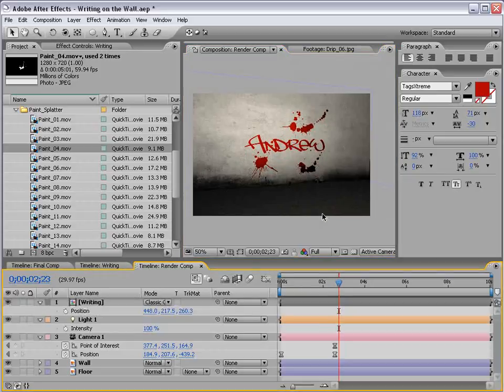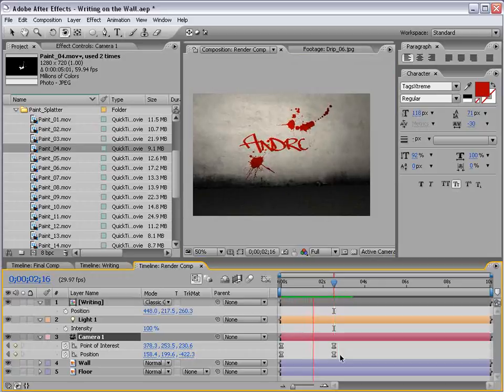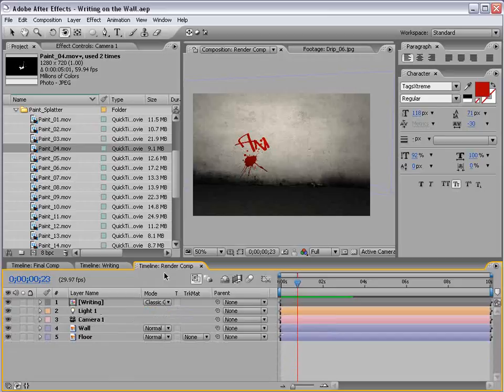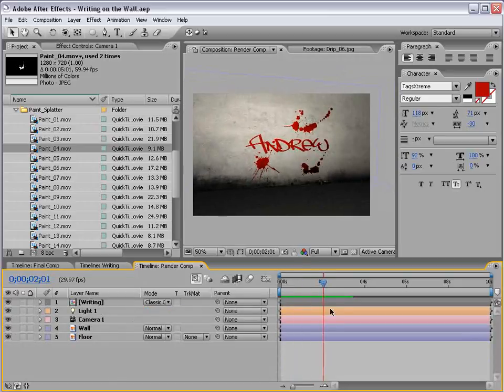Let's play it back. Okay, so looking pretty good, pretty simple effect. You can use this for doing a chalkboard effect. Someone writing on a chalkboard, or pretty much anything you want. Just depends on the font, depends on the application.